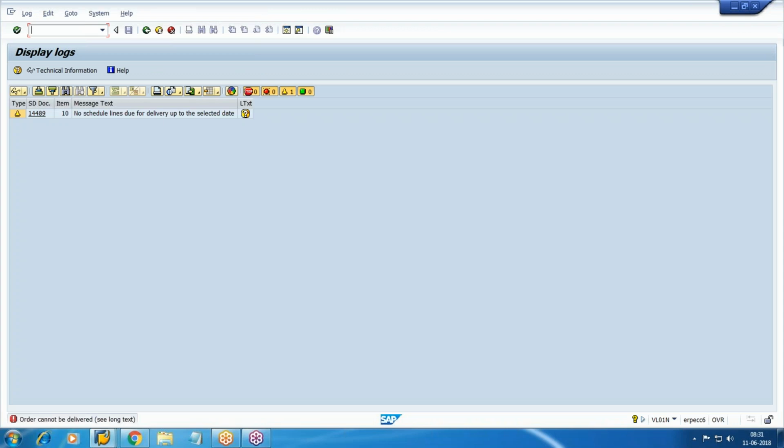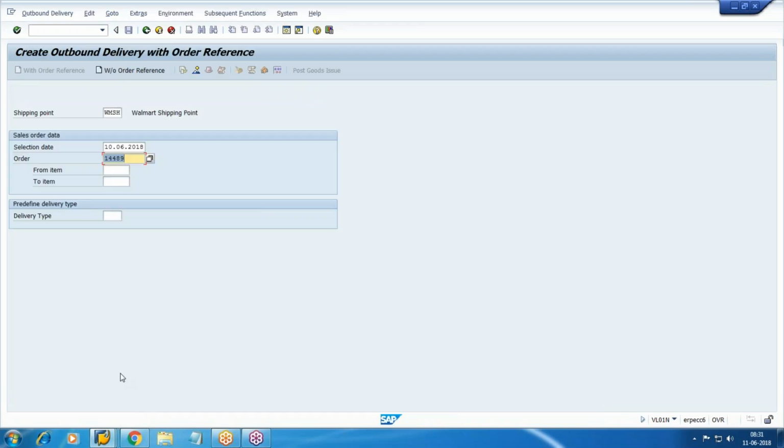No schedule line due to delivery. Okay, so here I'm getting the error, which means in the system today's date is still the 10th, because here we are following the US calendar. Go to the delivery order, you will get the idea.